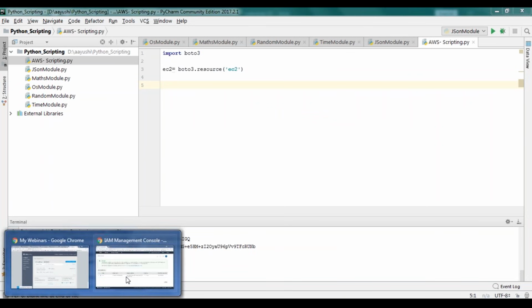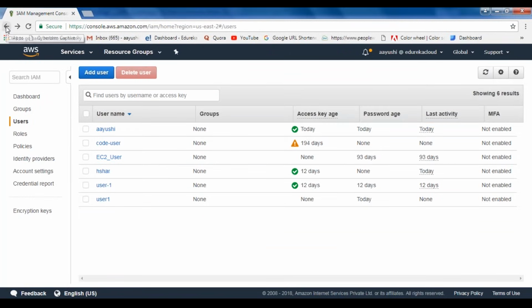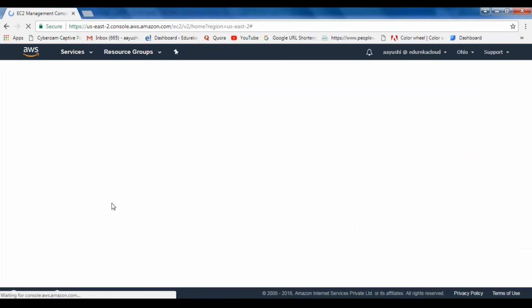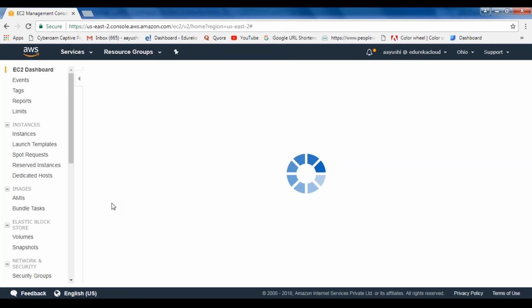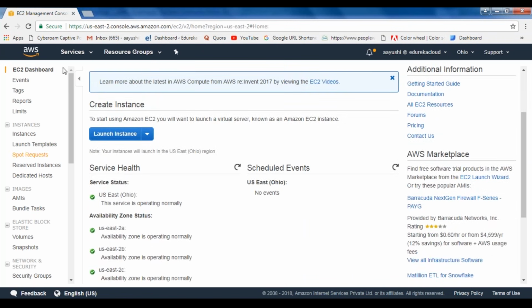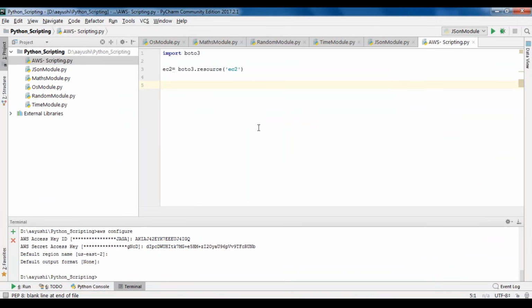So let me go to the AWS console. Here, as you can see, the first compute service is EC2. I'll click on it. What you can do is come to this AWS Management Console and launch the instance from here. But instead of this, I'll be writing a script so that an EC2 instance can be launched automatically. So next, I have to type in instance equals ec2.create_instances.